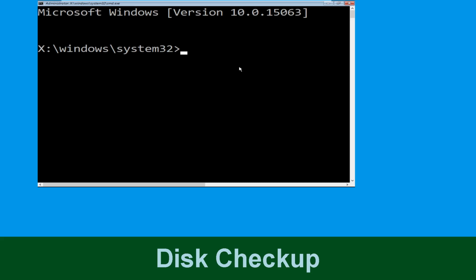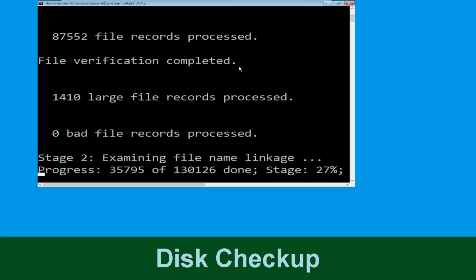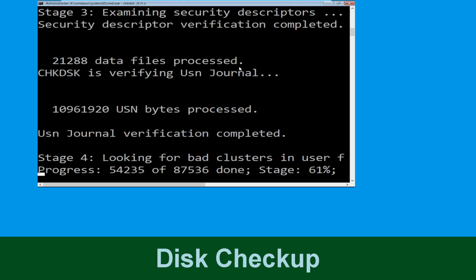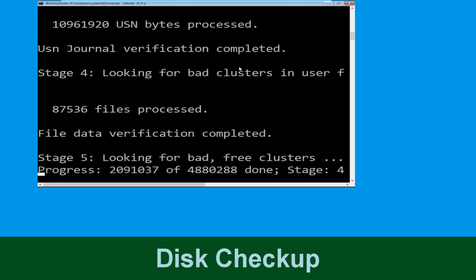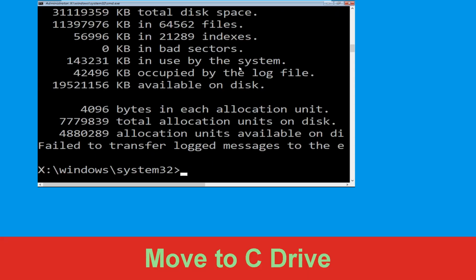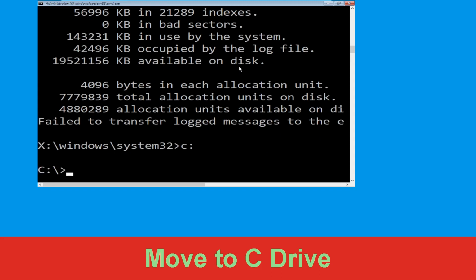Now type chkdsk /f /r c: and hit enter. Now we need to wait for some time to complete the process. Type c: and hit enter to execute the command.